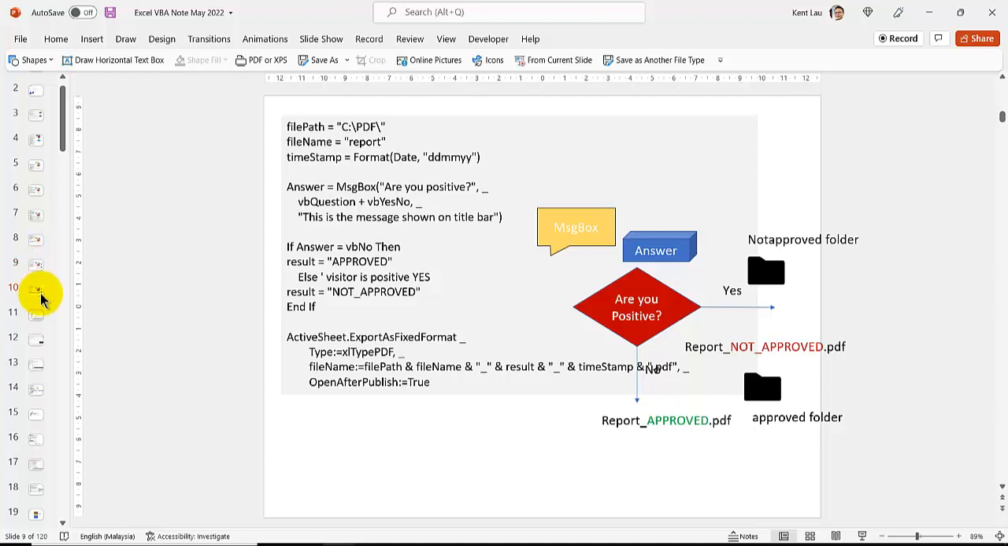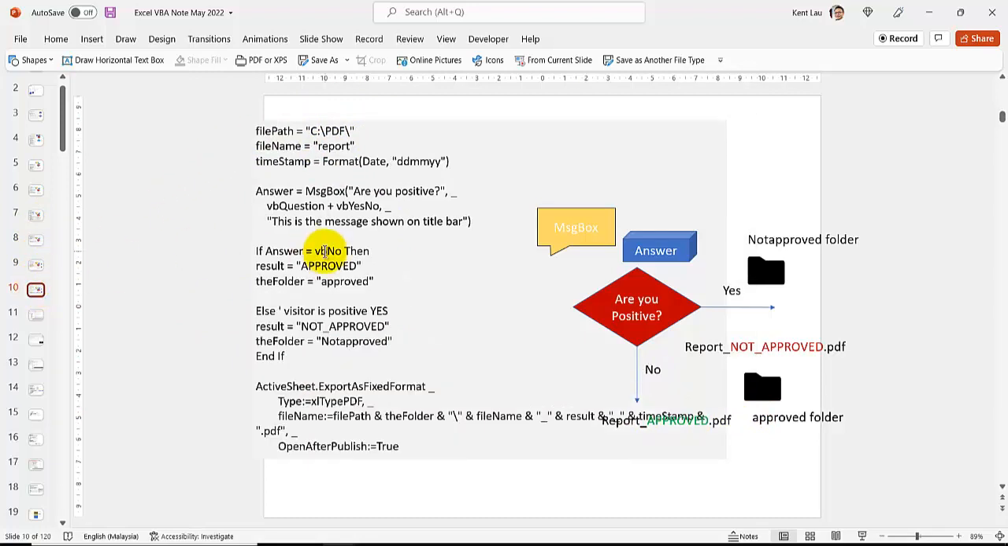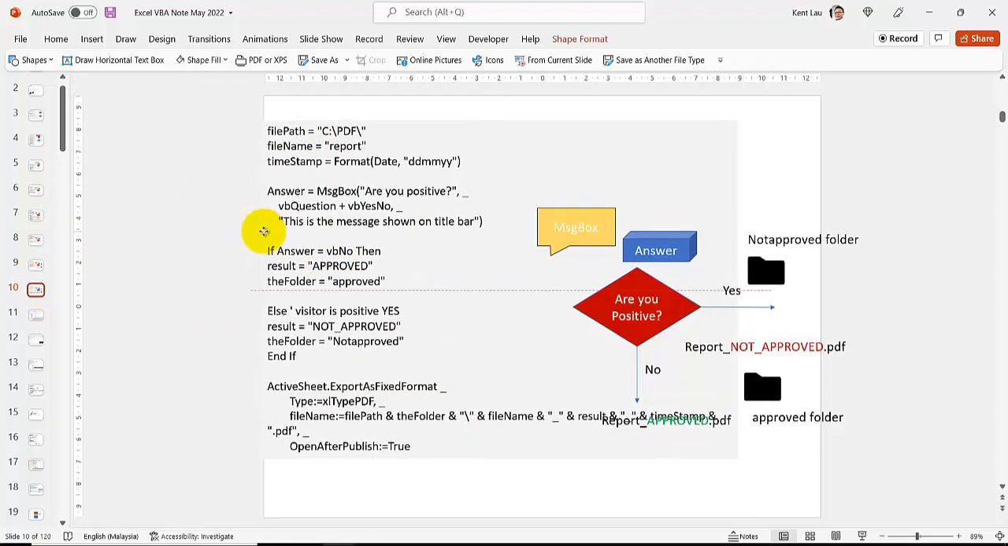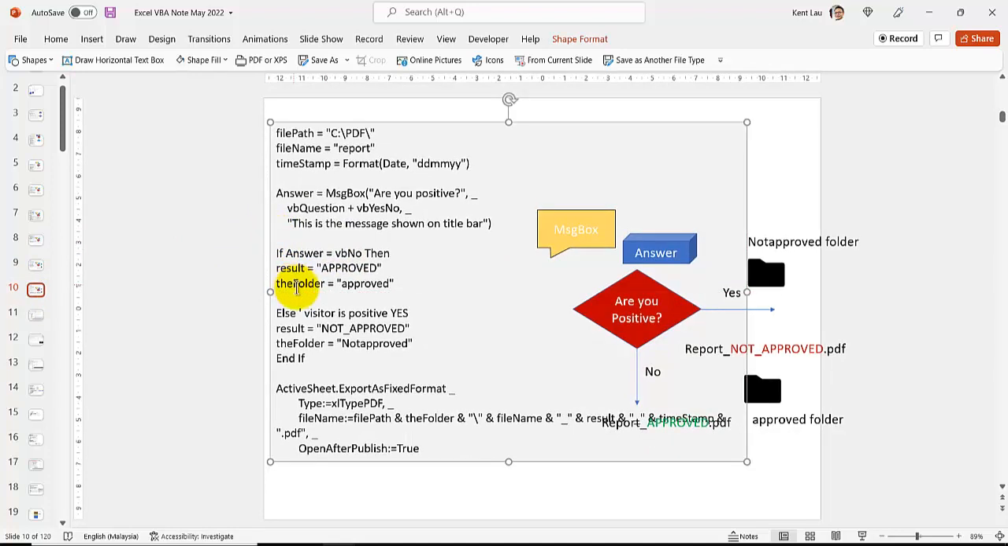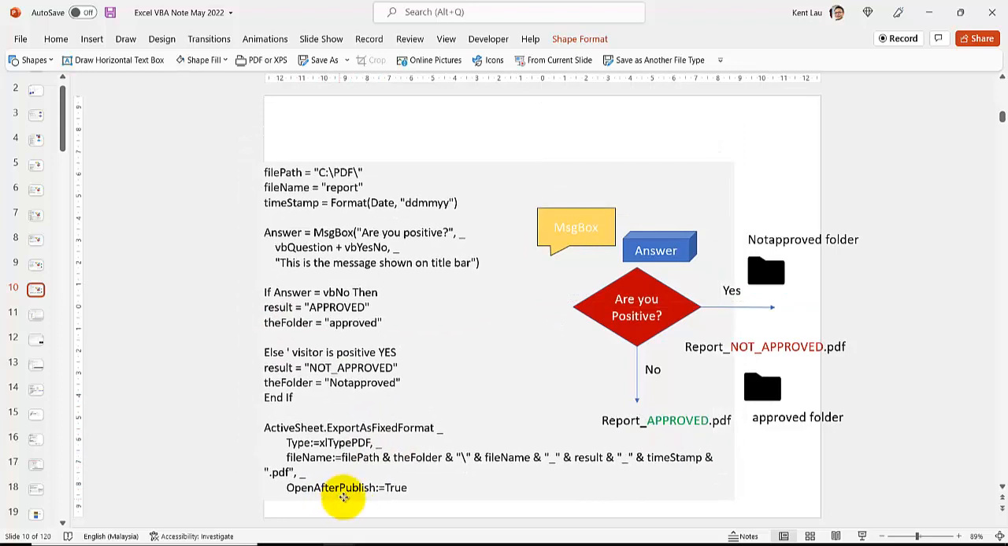So this is another one. Not only do we want to show a different file name, but we also save into a different folder. So if it's not approved, it will go into the not approved folder. If it's approved, it will go to the approved folder. So how do you code this though? Look at that. See, it will be like this. We basically created another folder name and then joined that together. So you should be able to see that code.